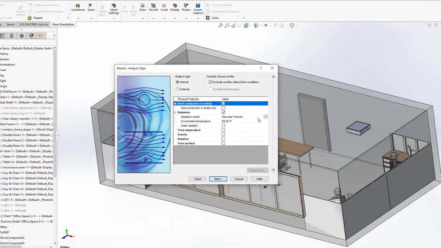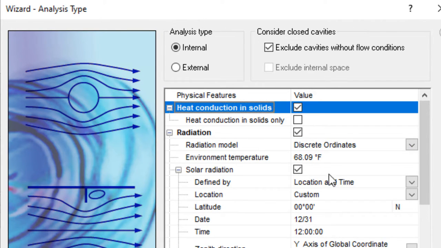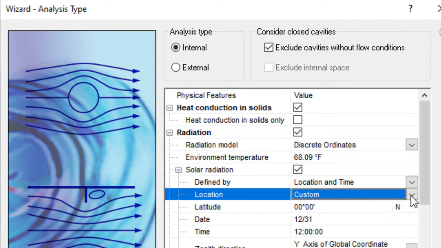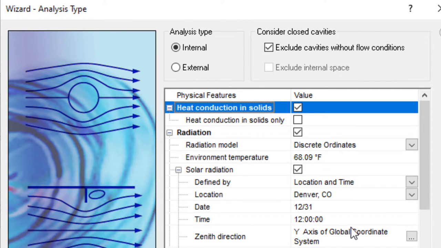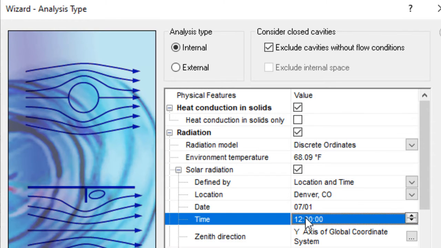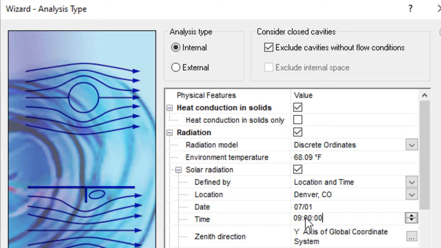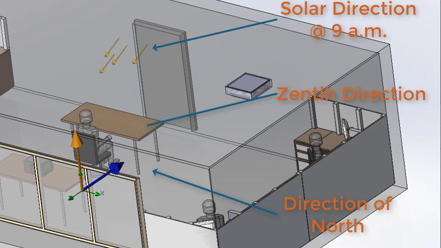The HVAC module of flow simulation has an improved radiation definition called discrete ordinance. This will help us more accurately model the radiative heat transfer coming in through the large south-facing windows. We're going to tell flow simulation we're in Denver in the middle of the summer, just to analyze the extremes for our office. With the date, time, and location entered, flow simulation will take care of the rest, including tracking the sun through the sky in time-dependent studies. Yeah, it can do that.